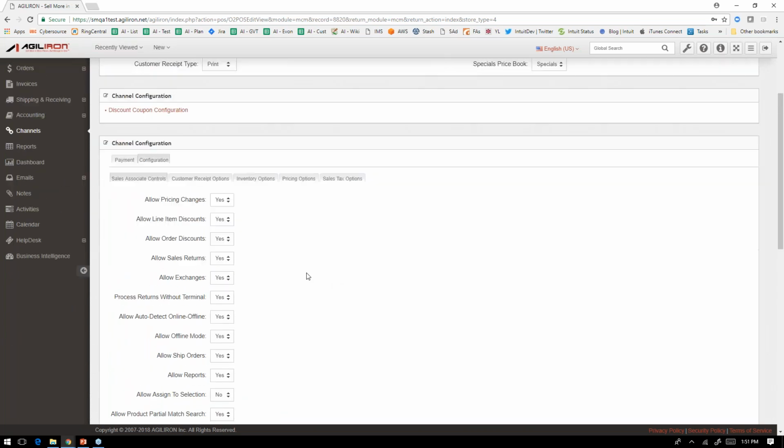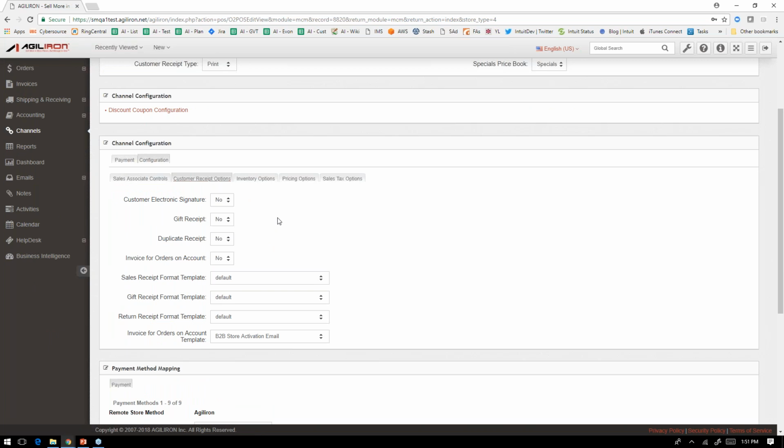All right, so those are the basic options there. And then we have the customer receipts. So here, if you want to turn on electronic signature, which may make sense if you're using an iPad or an iPhone for your transacting. Gift receipts, duplicate receipts, you can turn those on if that's something you need.